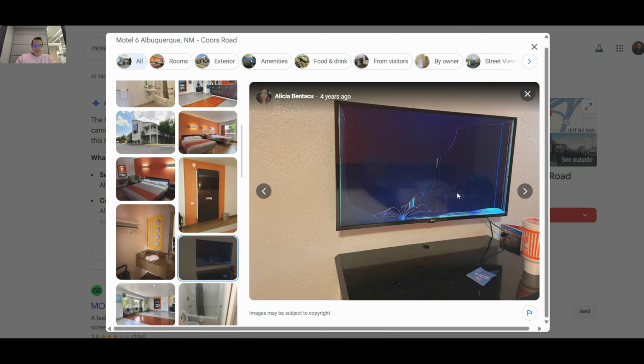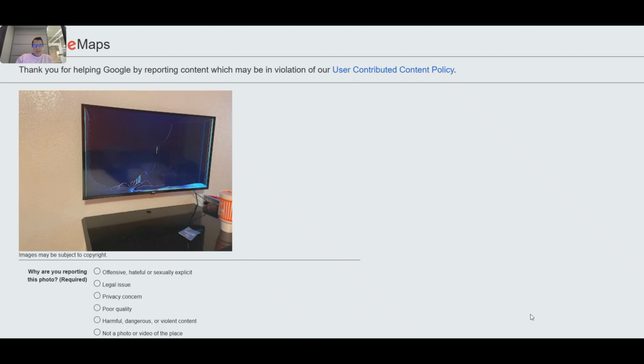You click on it. So I'm not in the extranet anymore. I'm on here looking at it as a customer. You click on the photo, and you see down here in the bottom right hand side, there's this little flag. You click on that. What that does is that allows you to report the photo to Google.